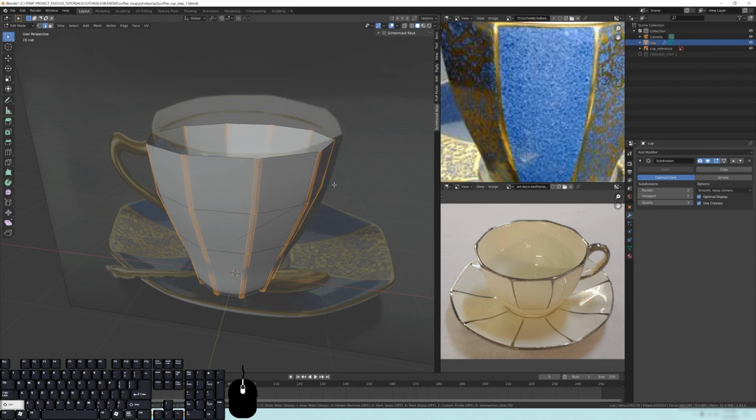And if you roll up on your middle mouse wheel, you can add more or fewer bevels. We really don't want to do that right now. I'm just showing you that you can. We want to just make it like this. And if you slide your mouse around, you can control how much of a bevel you're creating.